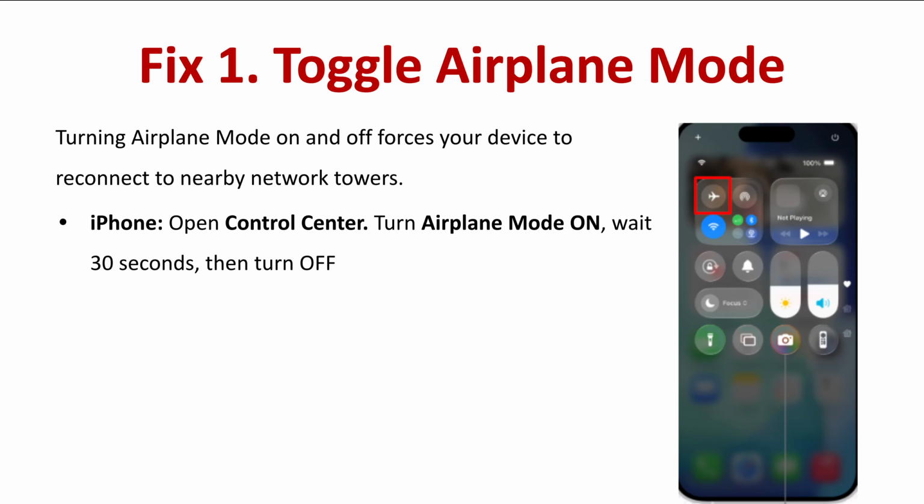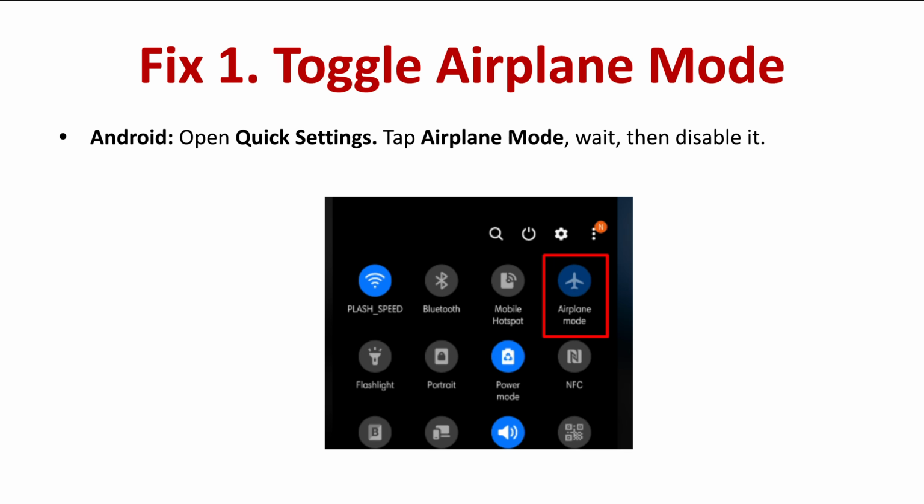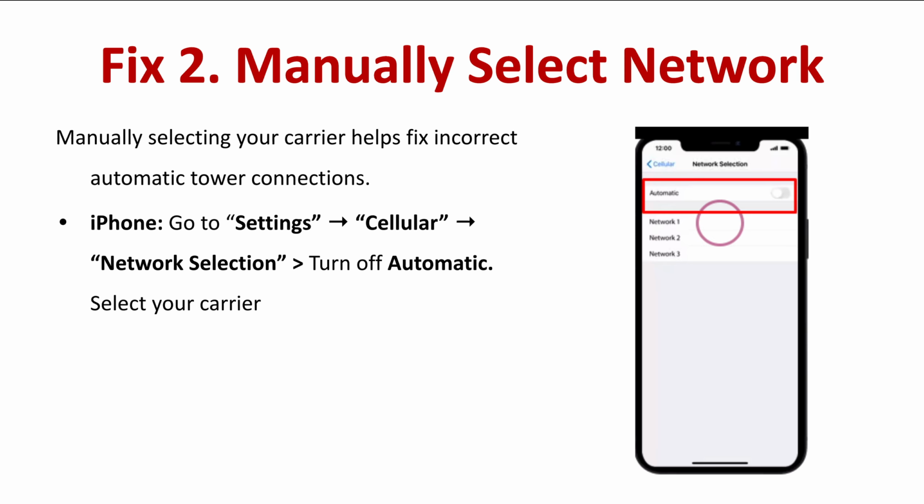Fix 1 is toggle airplane mode on. Turning airplane mode on and off forces your device to reconnect to a nearby network tower. In iPhone, open Control Center, turn airplane mode on, wait 30 seconds, then turn it off. In Android, open quick settings, then tap airplane mode, wait, then disable it.